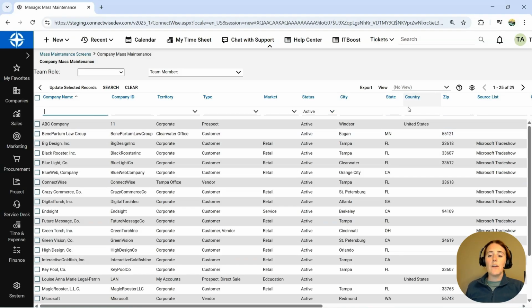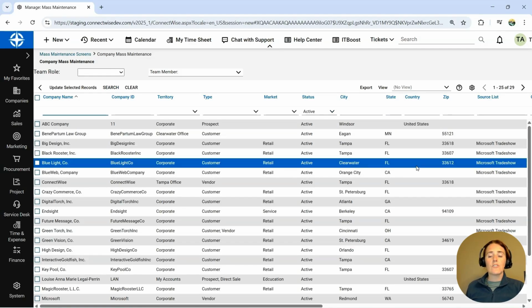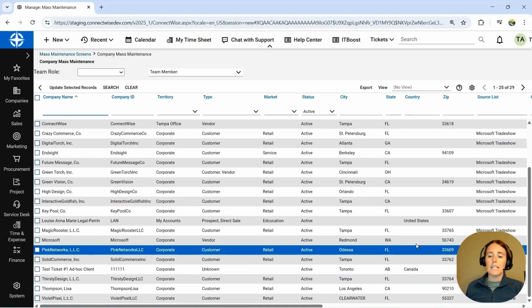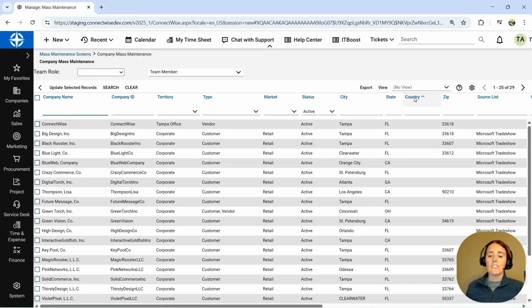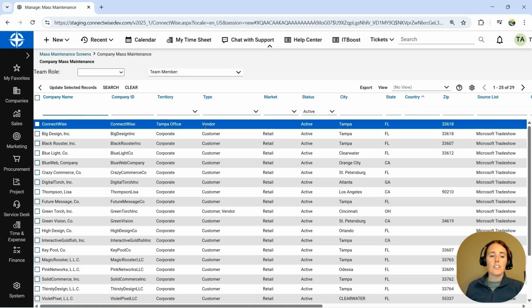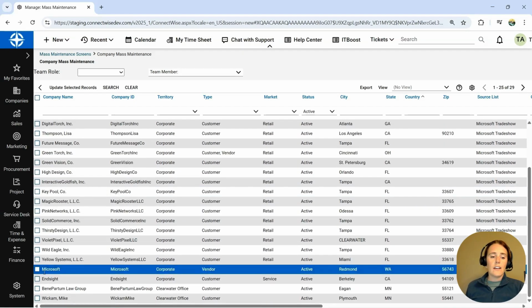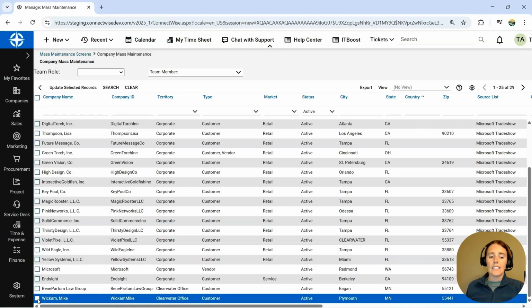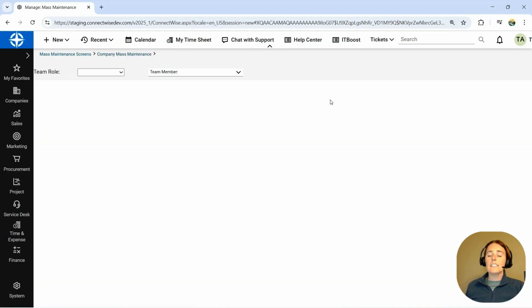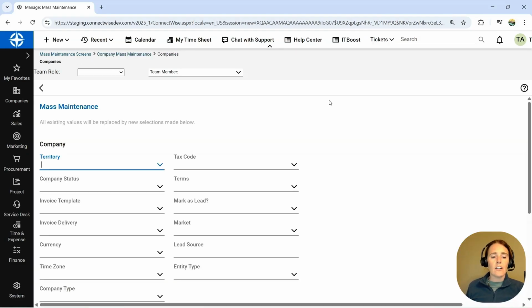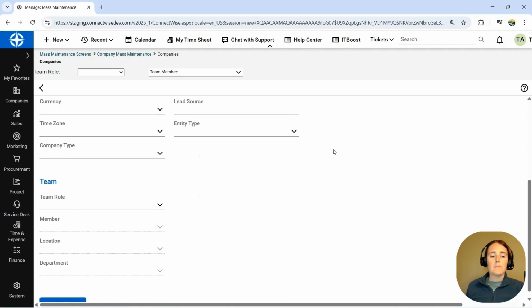Now, let's say I wanted to update the country for all of these blank ones right here. I could click on the country to sort by everything that didn't have a country and select the first line and then scroll down and select the last line. Now I'm going to go to Update Selected Records. This is keeping all of those ones that I've selected already continue to be selected. And here I can put in some more information.